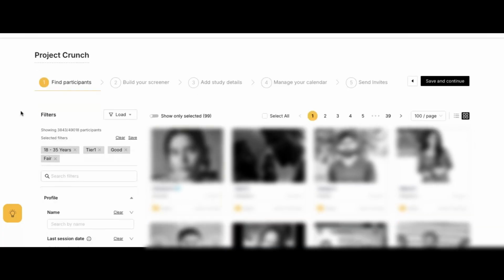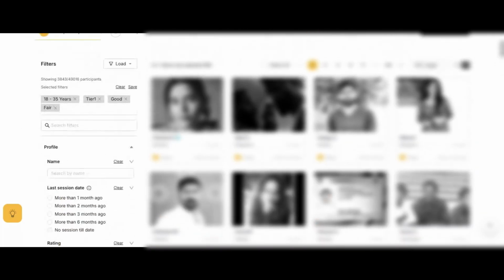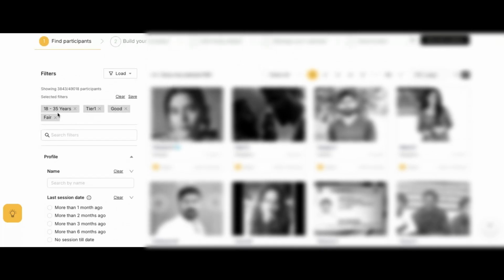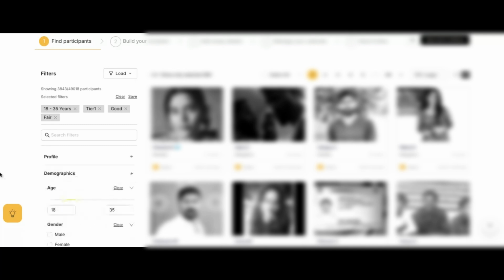The first step is to find participants. We have a wide variety of filters to build out a diverse panel or sample for your usability test, as you can see here to my left. In fact, I've already saved and selected a set of filters, and these include participants between the ages of 18 to 35 who are also based in tier 1 cities. I can add this information from here. I'm also gender agnostic for this particular study, so I've left this information out.